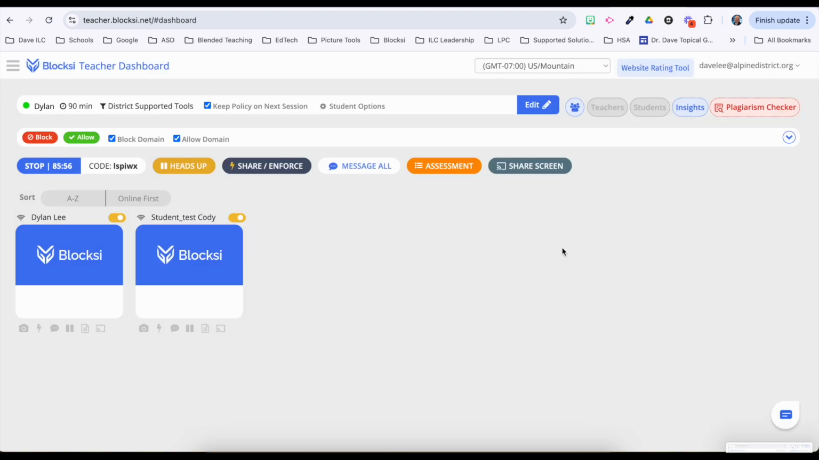You can also use these same controls on individual students. As you see down here, you have multiple icons that coincide with the teacher tools that you can use for the whole class. You can take a snapshot of their screen. This one allows you to share and enforce just with that student. This one allows you to chat with that student. This one freezes that student's screen. This one gives an assessment just to that student. And then this allows you to share with just that student.